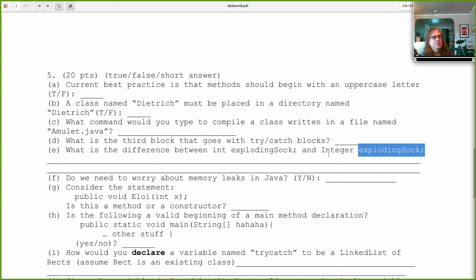So Integer is a class, which is a heavier weight object. Int is a primitive, which is a very lightweight object. It basically just holds typically a 32-bit value for an int. Whereas this is a whole class, so it comes with a bunch of methods and some fields, and we've got all this machinery to go along with the integer value stored inside this object.